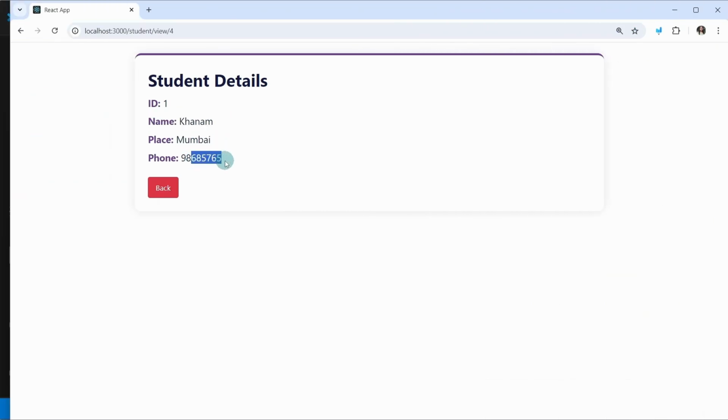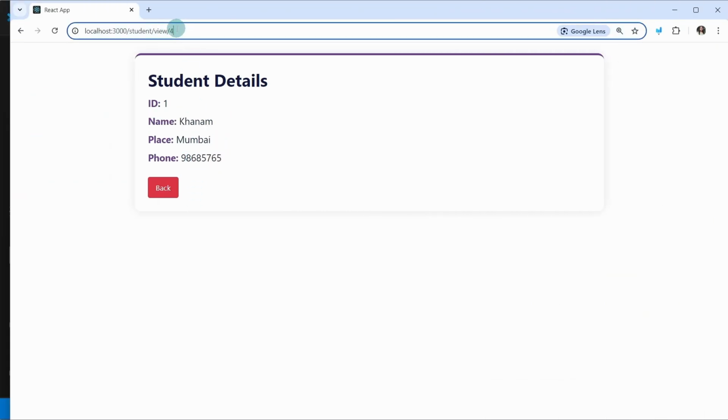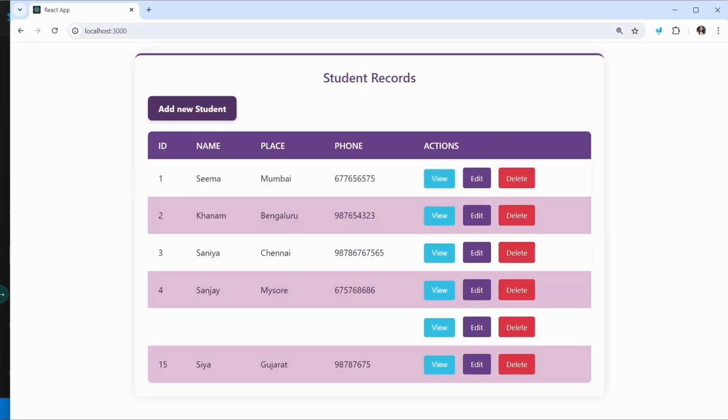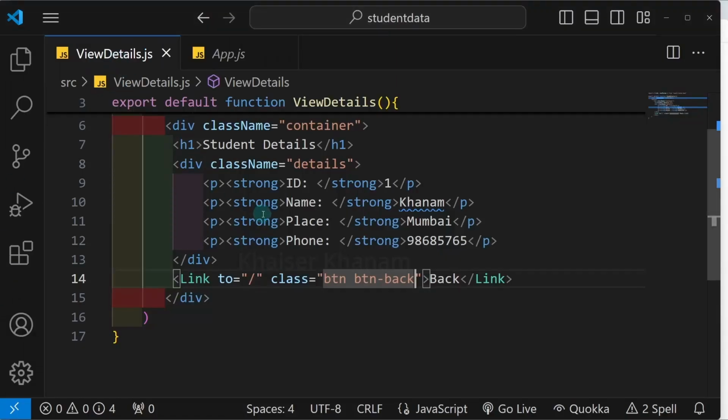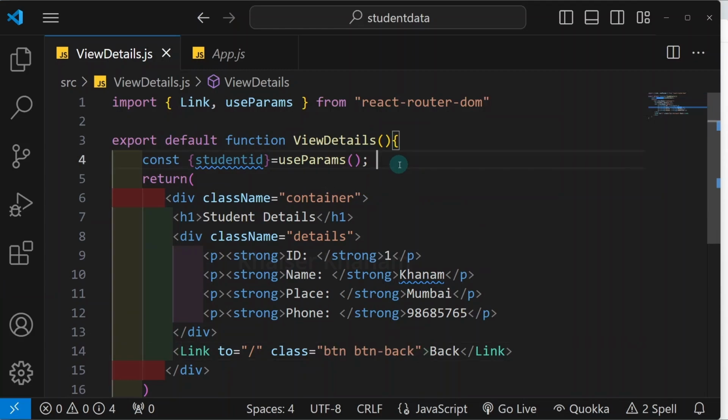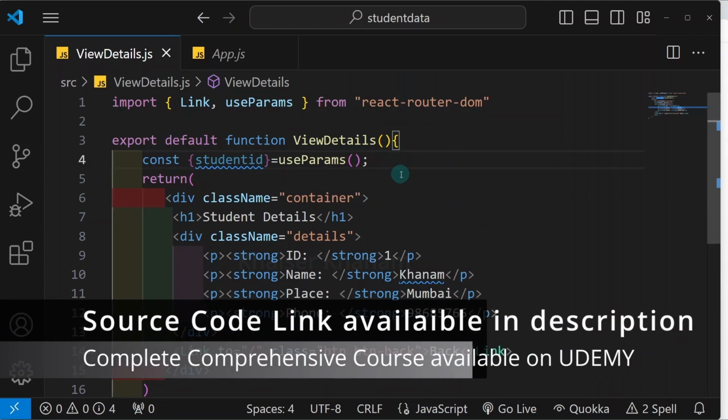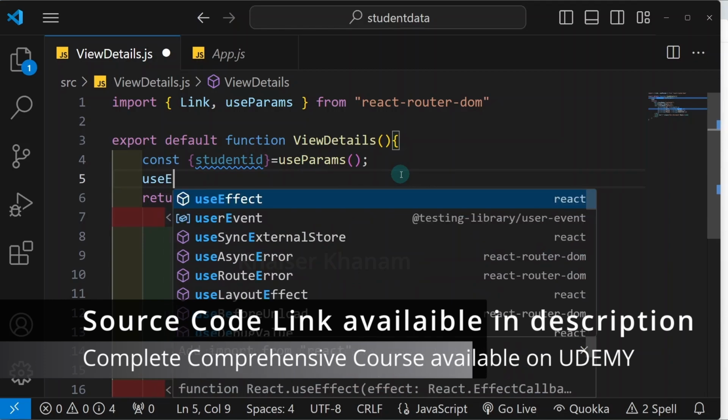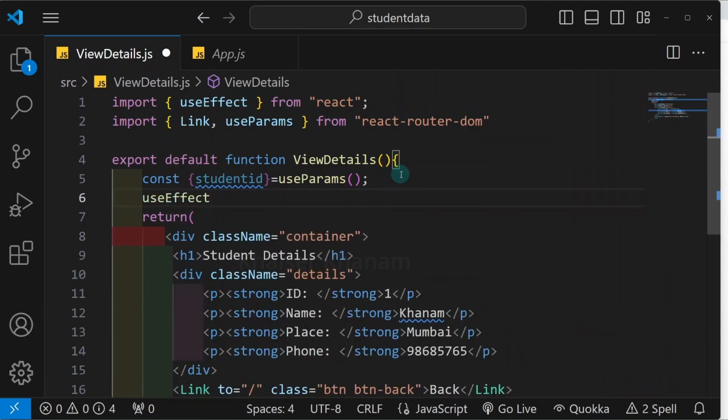Now we are having this dummy data. Now what I want is, instead of this dummy data, whatever ID we have inside the URL, that ID's student data I have to display here. I will come back. Inside this view details, what do we have to do? Again, we should be using the useEffect hook. Below this, I will write useEffect. Okay, that got imported from the React library.